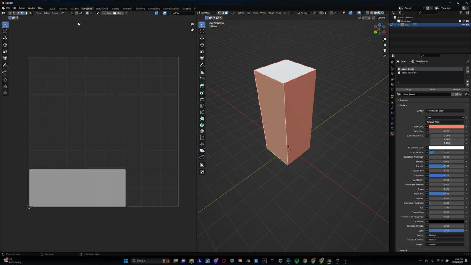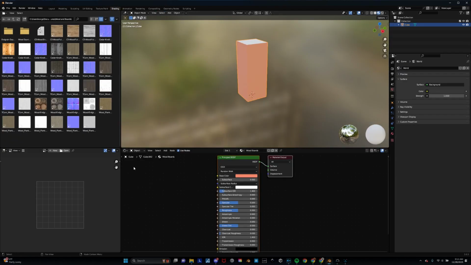Here's a cool trick. What you can do, you can click on the shading tab. That's going to bring up a file browser, your UV editor, and your shader. If that's too confusing and you don't want to see all that, what you can do is under any of these windows, create your own.